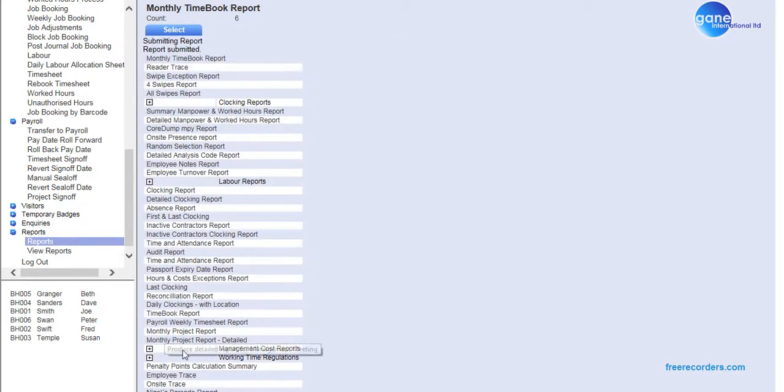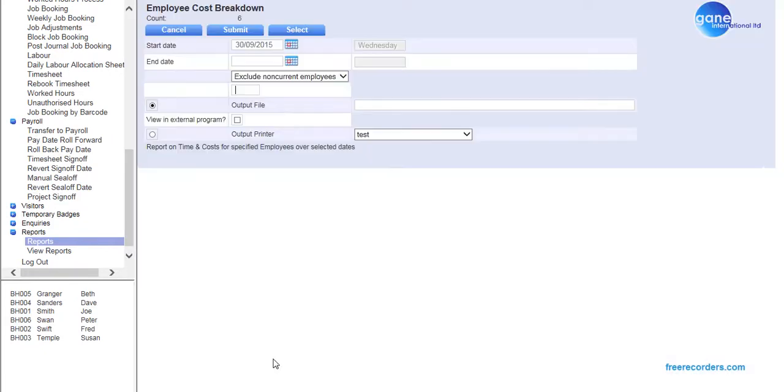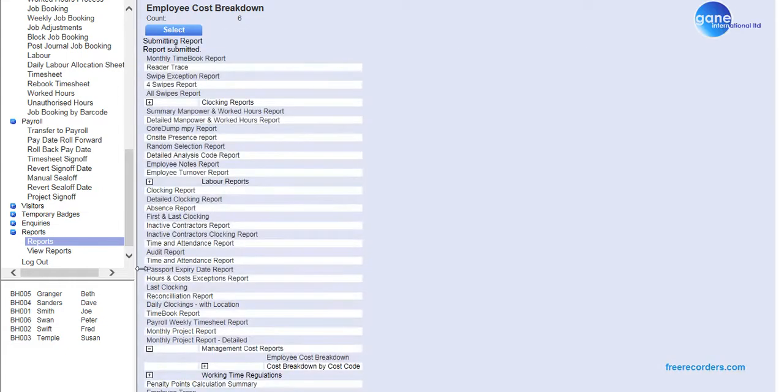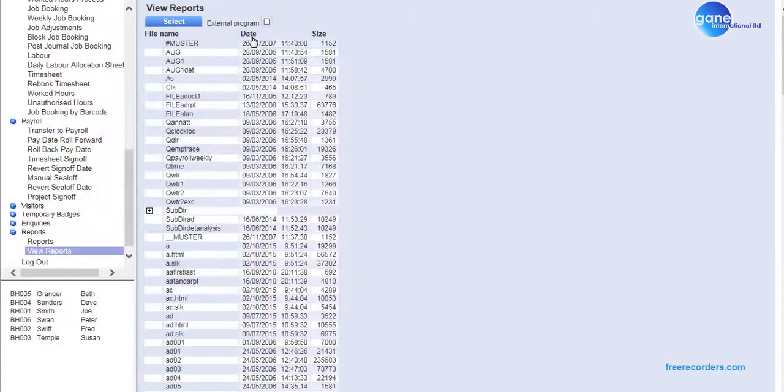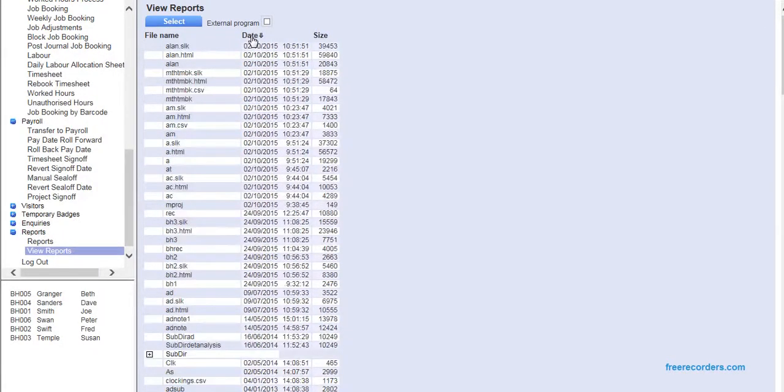Going back to the reporting, I've got a few costing reports, so you can have a look at what the cost breakdown of the employees is. You specify the start and end date, and some of them request a file name, and you submit the reports. Those go off in the background. Any stored reports are in your view reports directory, which you can sort and filter. You can sort by date and time of creation.